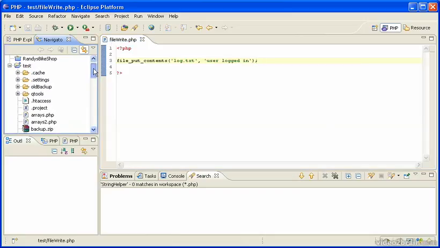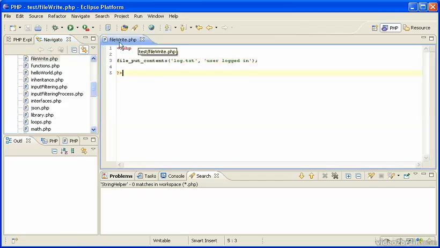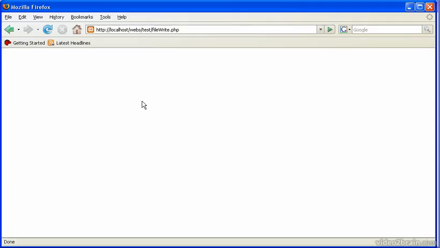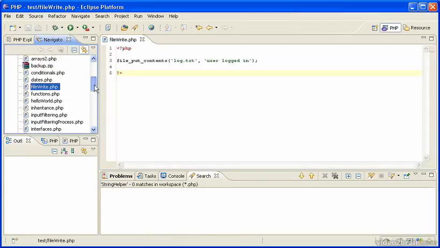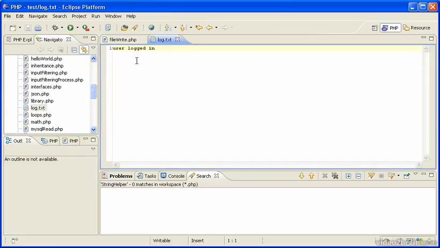That's it. We look here that we don't have a file in our test website directory called log. It would be right here. So now this is called file write. We go to file write, execute it, and then let's look. Let's do update here. And we see here that we have a log text, and in it, it says "user logged in". Super. So as you can see, it's very easy to write to files in PHP.